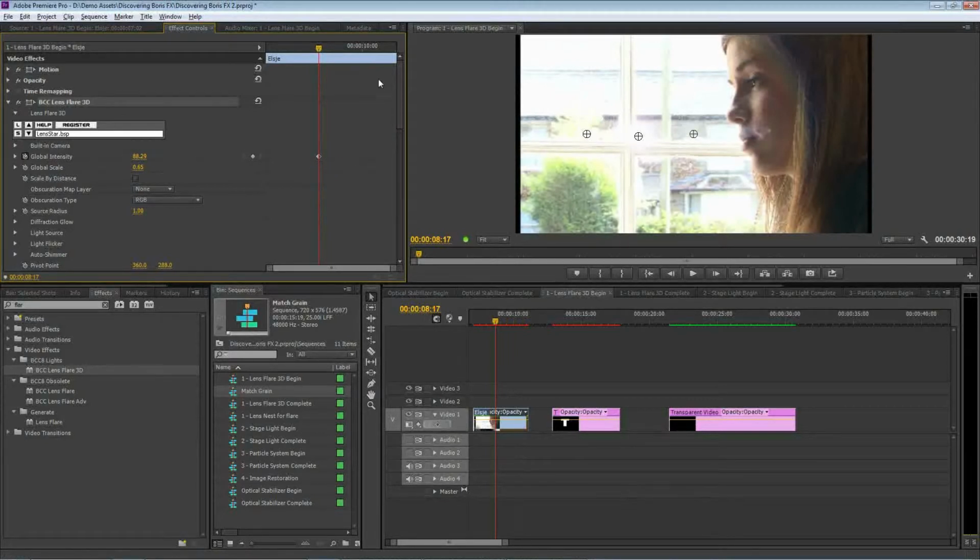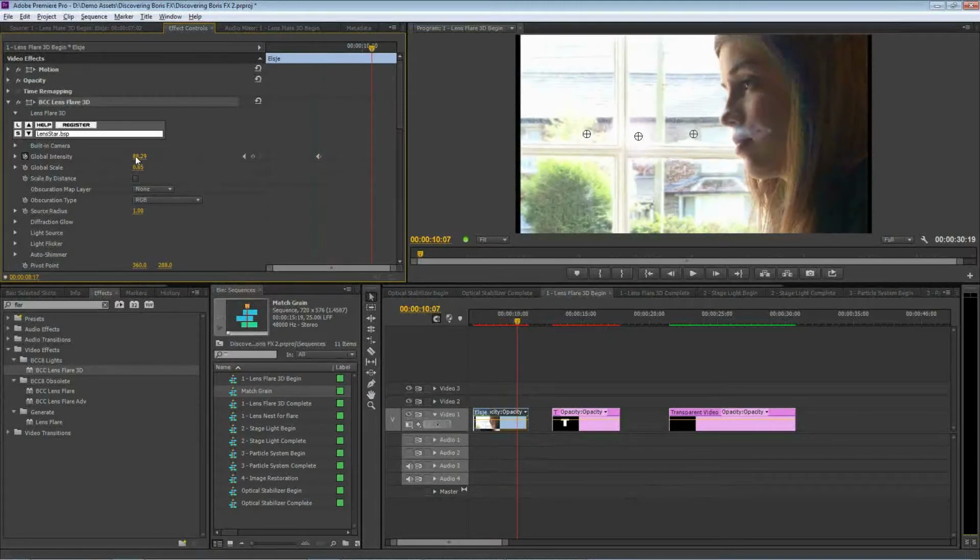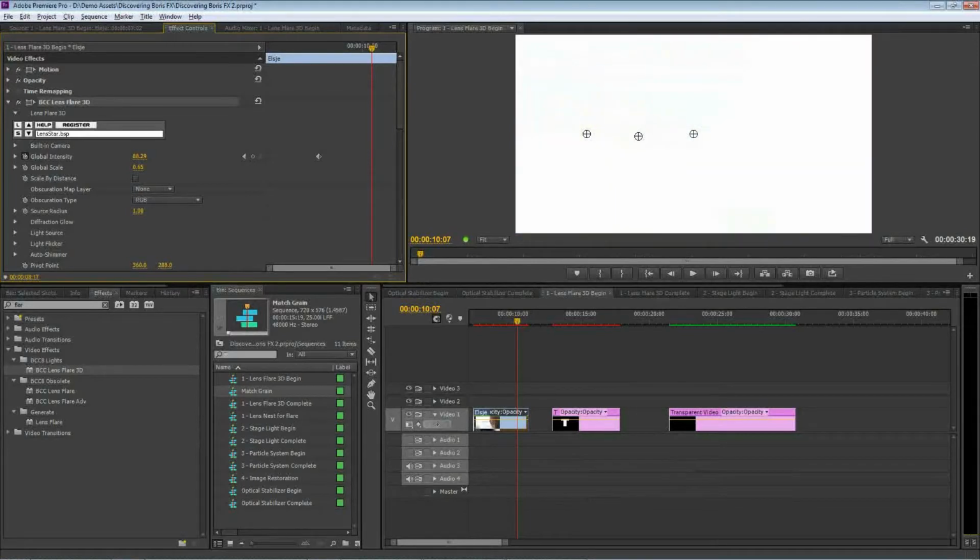Once I've turned on keyframing, I can make changes at any time. I'm just going to click and drag here to increase the global intensity, which is going to make this lens flare overall a bit brighter. Oh, it's a little bit too much.